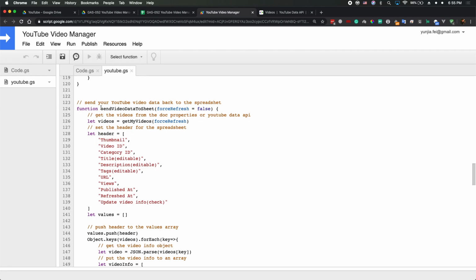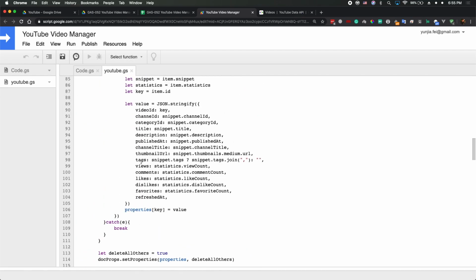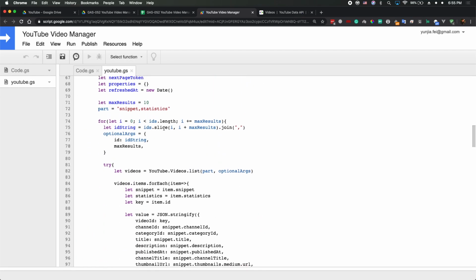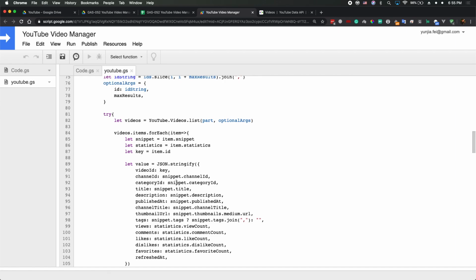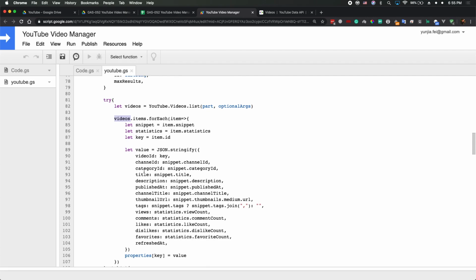So as you can see here in this function, send the video data to the sheet, I got a lot of video information here for this snippet. Once I got the videos, I loop through them one by one, and I store them in the document properties. I got the video ID, channel ID, category ID. So you can add more, because let me show you if you try to use this snippet.